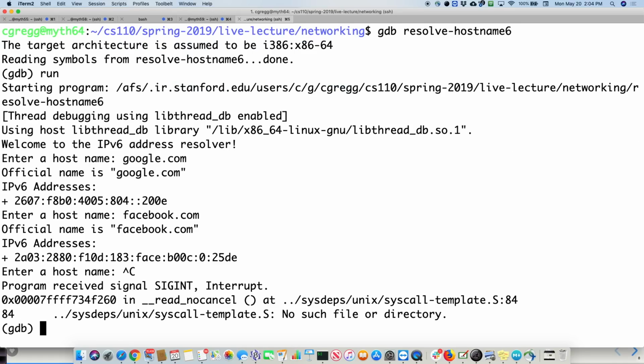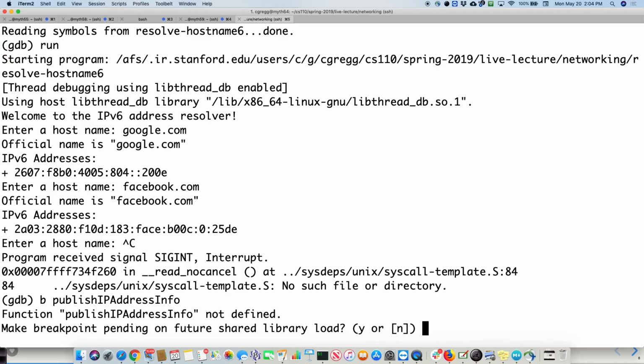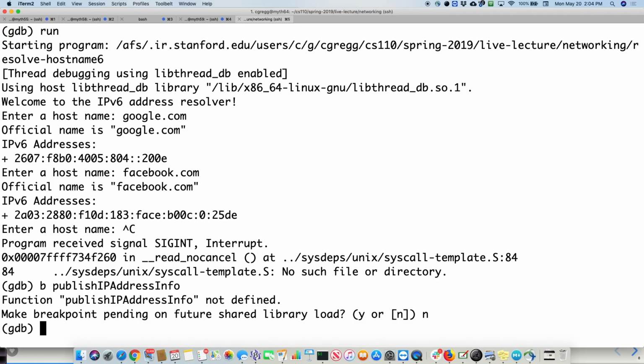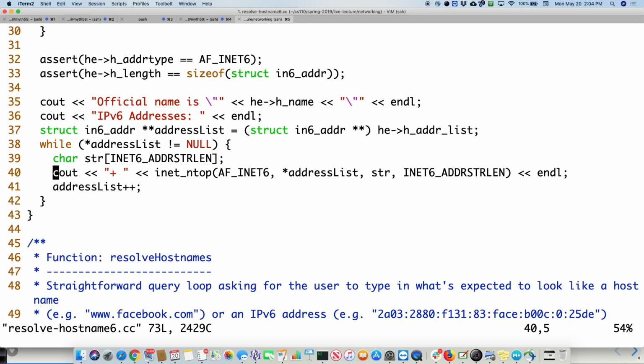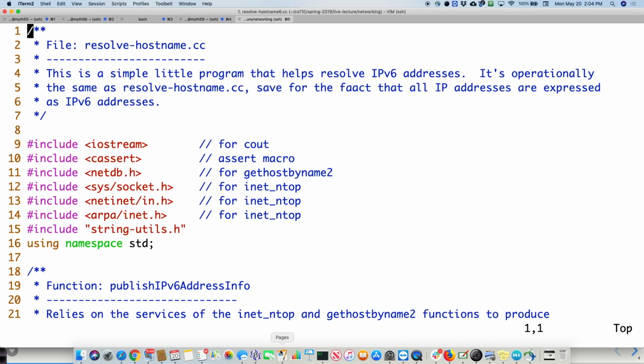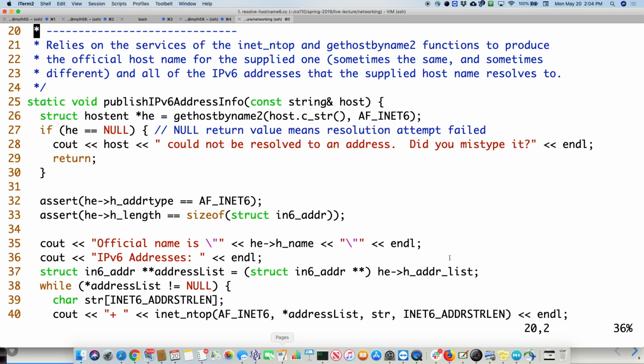Let's just run it. Let's break on the same function as before, publish IP address info, and then oh no, is it not there? Hang on, vim resolve hostname 6 cc. It is called, let's see, publish, of course, publish IPv6 info. Let me do that. Okay.